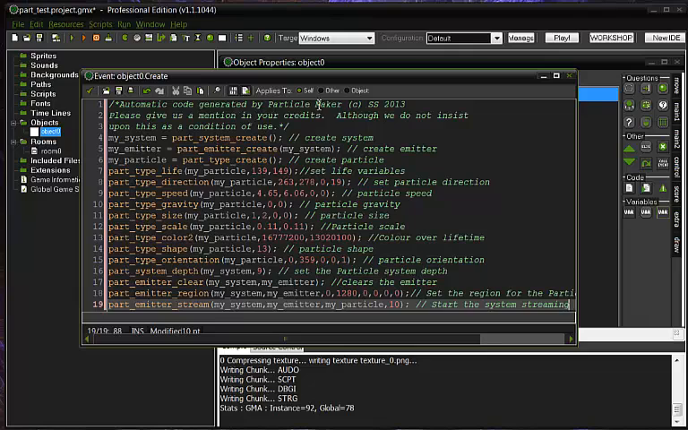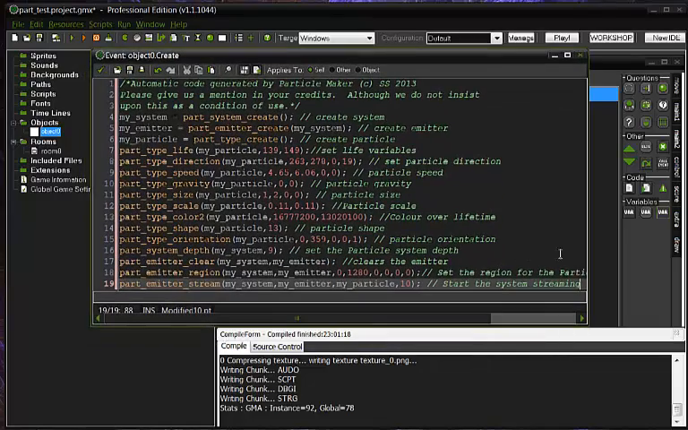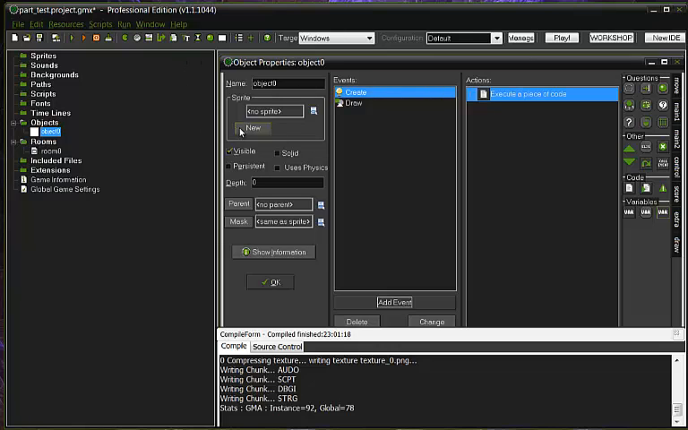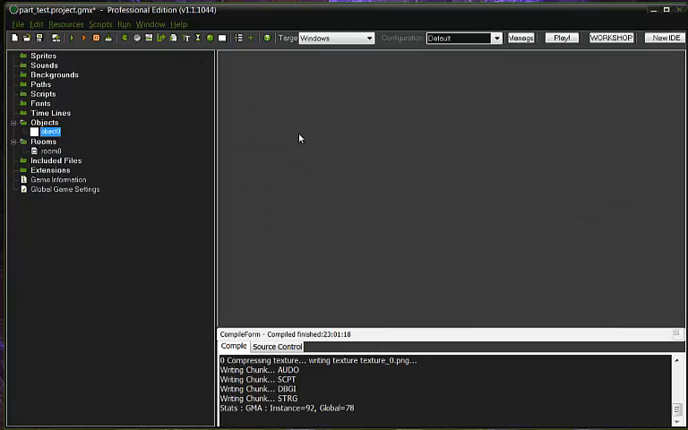Automatic code generated by Particle Maker, my initials in the copyright. It creates a new system, new emitter, new particle, sets the particle up, and then at the bottom of the code we start the system streaming because it's a stream command. So we click OK. As you see we've just created a new project, we click OK on that, and we run.